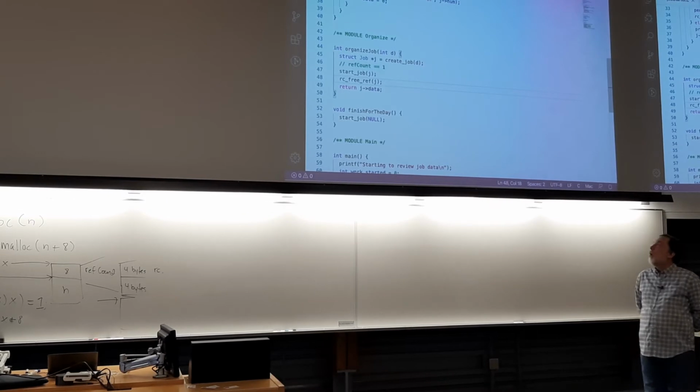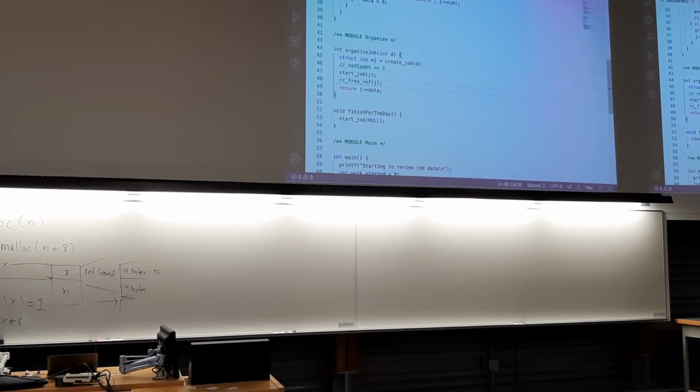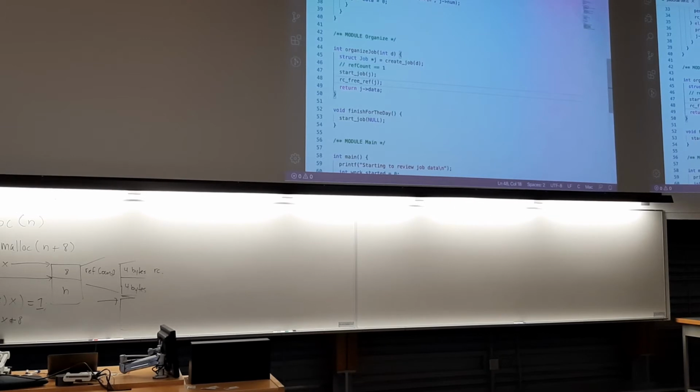Right, so free ref, when the reference count is 1, will free the object. Because in this case the reference count is 1 before the call to free ref, after the call to free ref, J is a dangling pointer. So you have to be aware that any time you call free ref, maybe the object is gone. It depends on what the current reference count is. And this particular module doesn't know, it doesn't care. It's just managing its own reference.